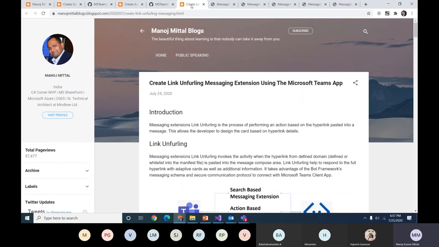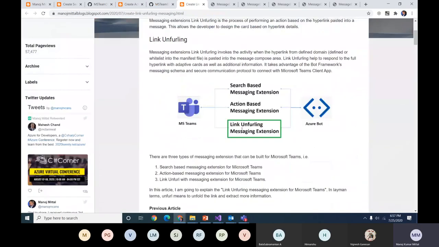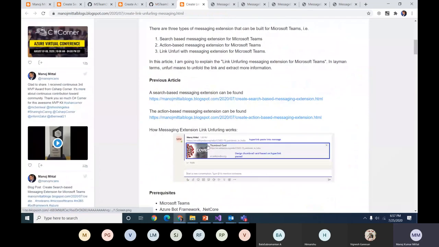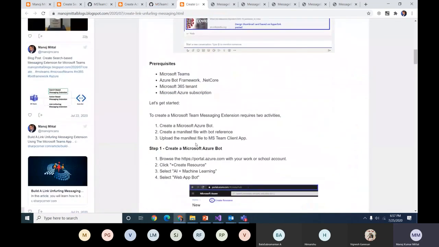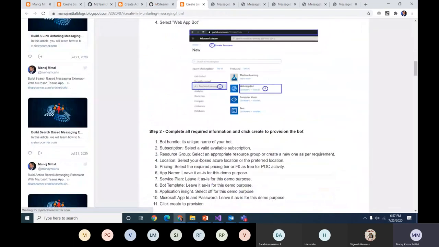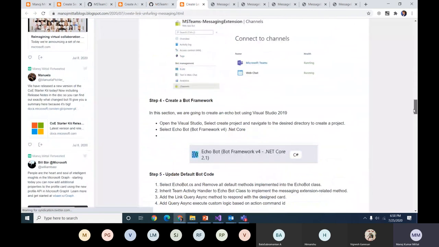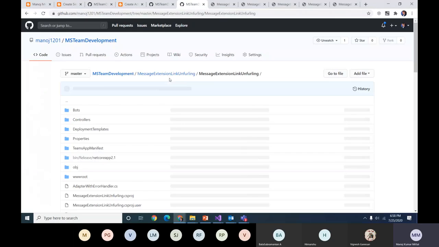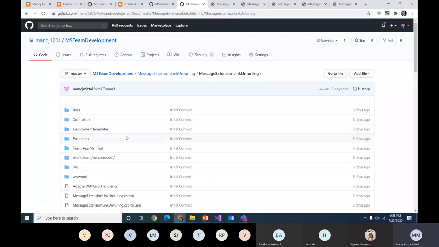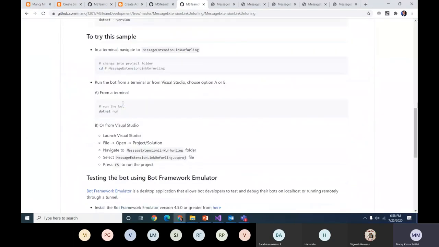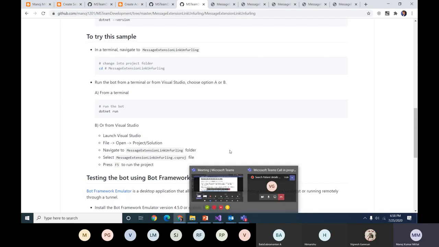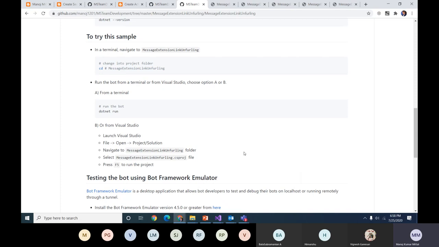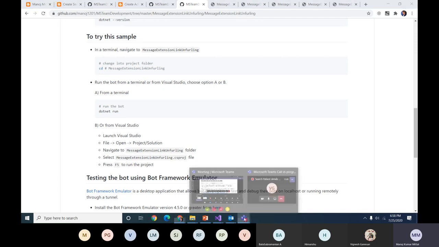Similarly, link unfurling, the last section, is also posted here. You can take out those URLs, why we need to use it, and all the previous articles' details you will get down here. Similarly, this code also exists in this particular GitHub location. So all the details are very well documented. You can go through, take a look, download the code, and try it out at your end. Yep. So I think that's all from my side for this webinar.